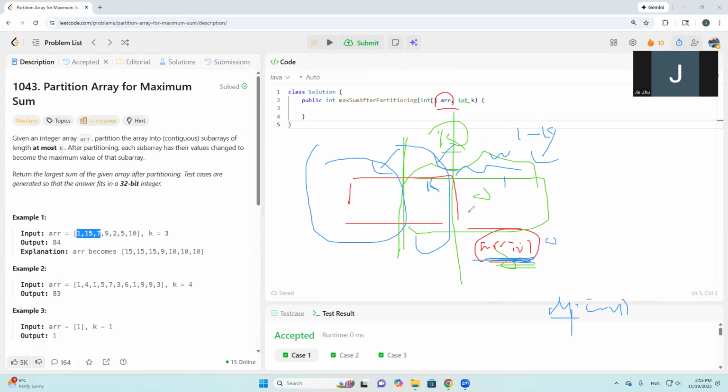So if this array I itself is a subarray, that will be dp I minus 1 plus array I. What about if the width is 2? Because of these 2 numbers, we need to change them to the max. So we can use a max variable here. The max variable will be the max of array I and array I minus 1, so that will be dp I minus 2 plus max multiplied by 2.